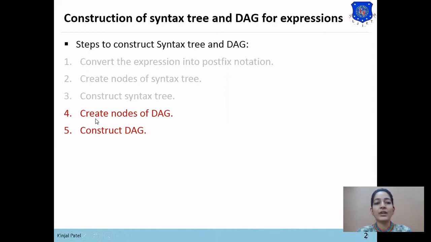Now step 4 is to create the nodes of DAG. DAG is the compact form of syntax tree, and the fifth step is to construct the DAG. So in this lecture we'll learn how to create the nodes of DAG and how to construct the DAG using those nodes.